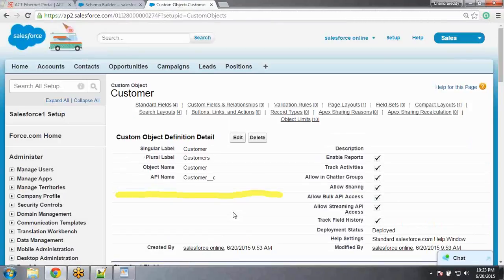So now my object has been created with the name customer. Do we have any object tab available here? When you observe this, is any tab available? No. Nothing but the object has been created, but the tab is not available. Then how can we create the tab for our object?